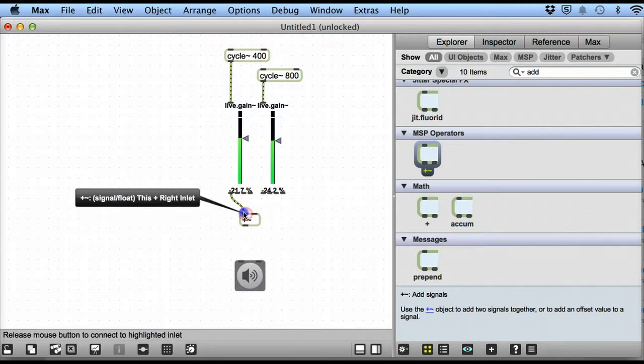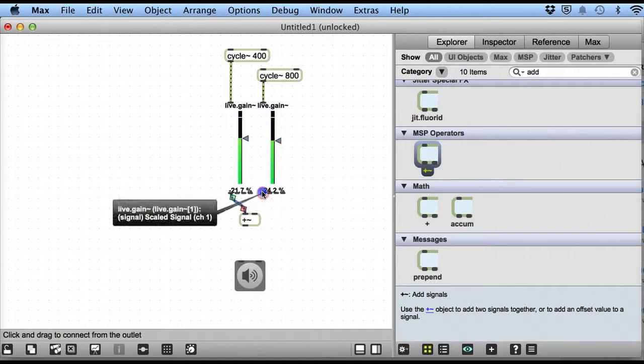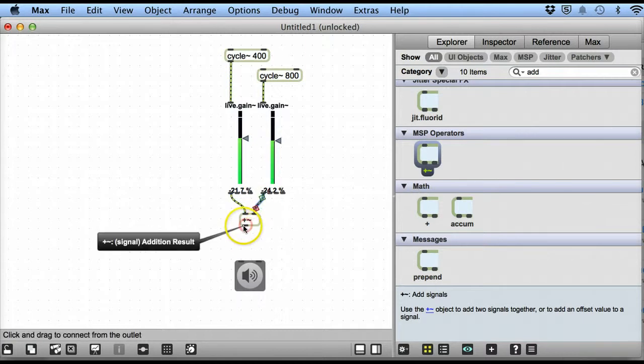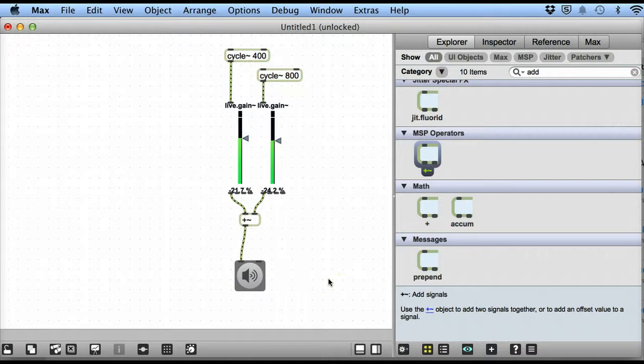So I simply route the output of this one to here, and then the output of that one to this channel, and then I can output them both. So if I mix this, we can see that we have got a mix of the two signals going on there.